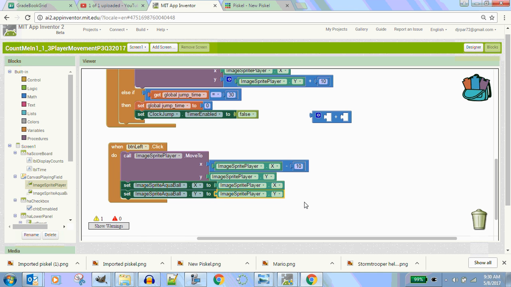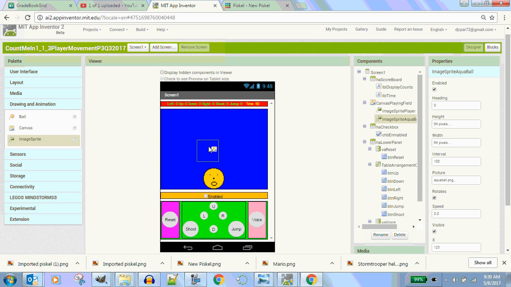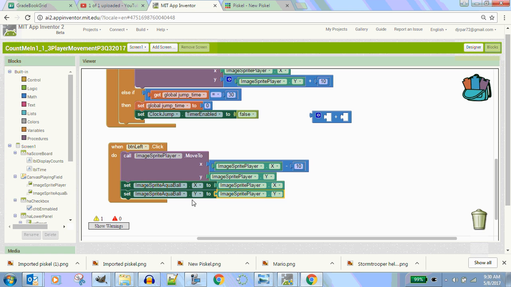Okay, their squares are the same. Do you guys remember that? I put their squares the same here. So the top left corner of this smiley face is going to be the top left corner of my aqua ball, and they're going to move together. Are you with me on that? Okay, so they move together. That's how you move them together.